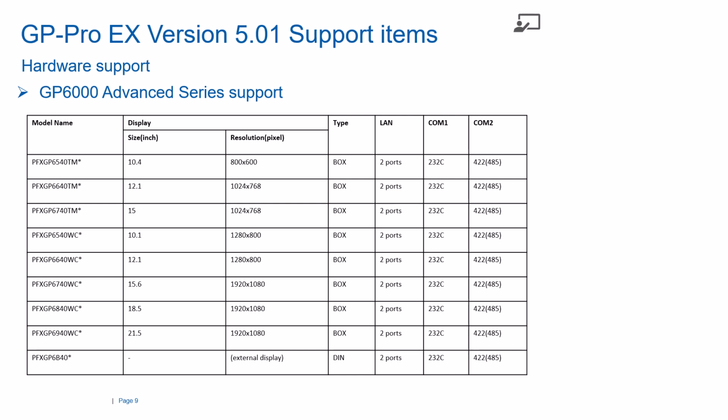Okay, so here's the information about the GP 6000 series. You'll notice it includes everything from a DIN box, right? So no display unit, all the way up to a 21-inch. You can see it right here. So we have a box starting at 10.4 inch up to 21-inch, and here are the resolutions. So everything from 15-inch and up is HD.